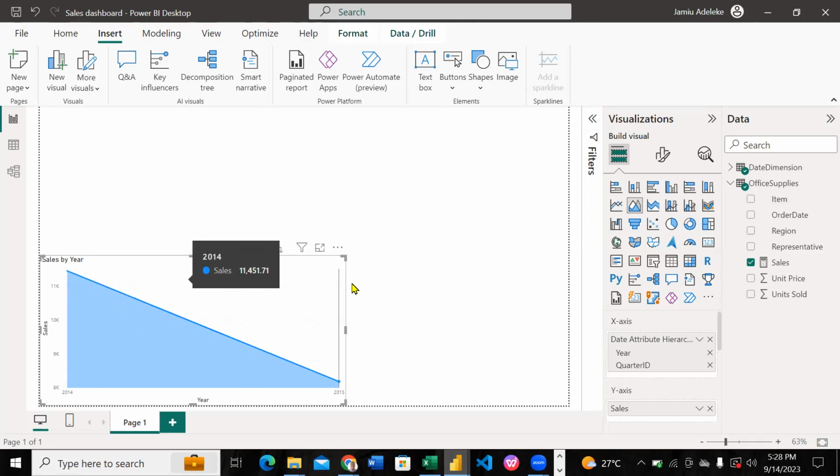That's sales by year, and this is our area line chart. Like I said, we have different measures. We can calculate our sales, we can calculate our sales previous year and other things like that. But because we should be taking it step by step, I will not be introducing the sales previous year for now.